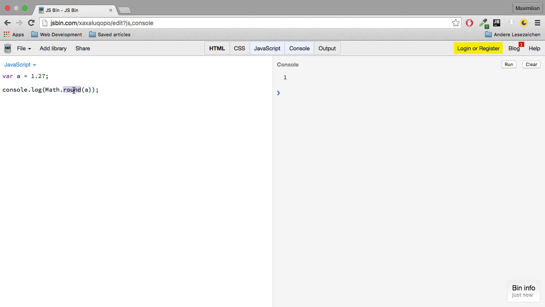We also have math ceil. What do you think this function does? What do you think will happen if I hit run? I get 2. This function always rounds the number up to the next full integer, so 2 in this case. On the other hand, we also have floor, which would, if we have 1.99, still give us 1. So this function always rounds the number down to the closest integer.